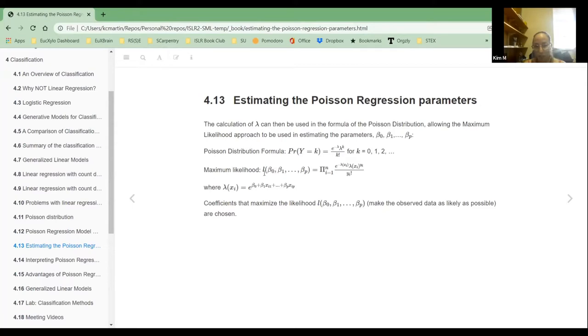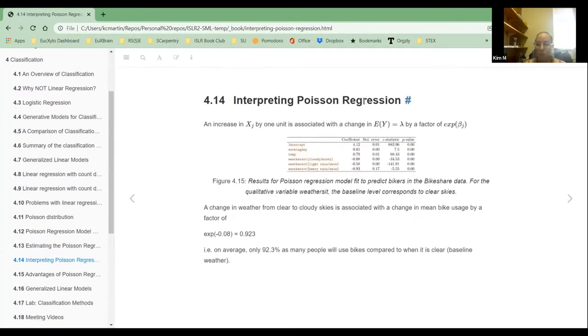And the maximum likelihood equation, they multiply together the Poisson distribution, the calculation of the probability of the response given these input variables. They say that the coefficients that maximize this likelihood, that make the observed data as likely as possible, are then chosen. And interpreting the Poisson regression is something to take into account. An increase in a given input variable by one unit is associated with a change in the expected value of the response variable by a factor of the given coefficient raised to the exponent.